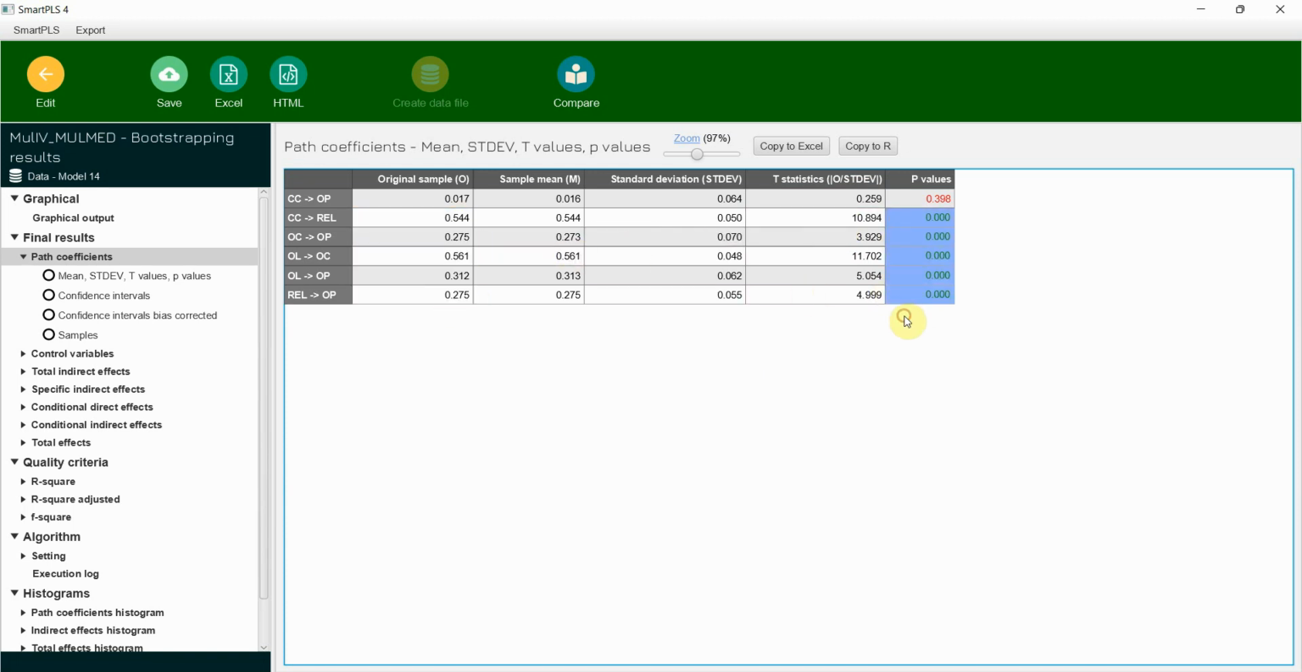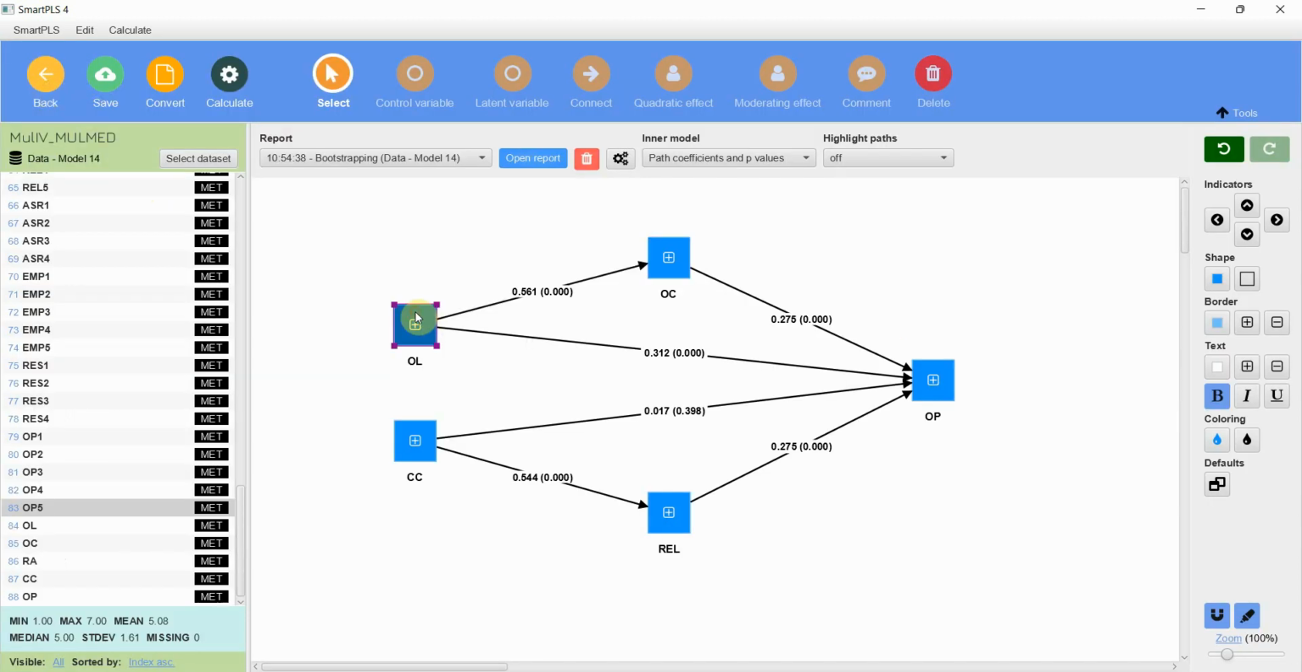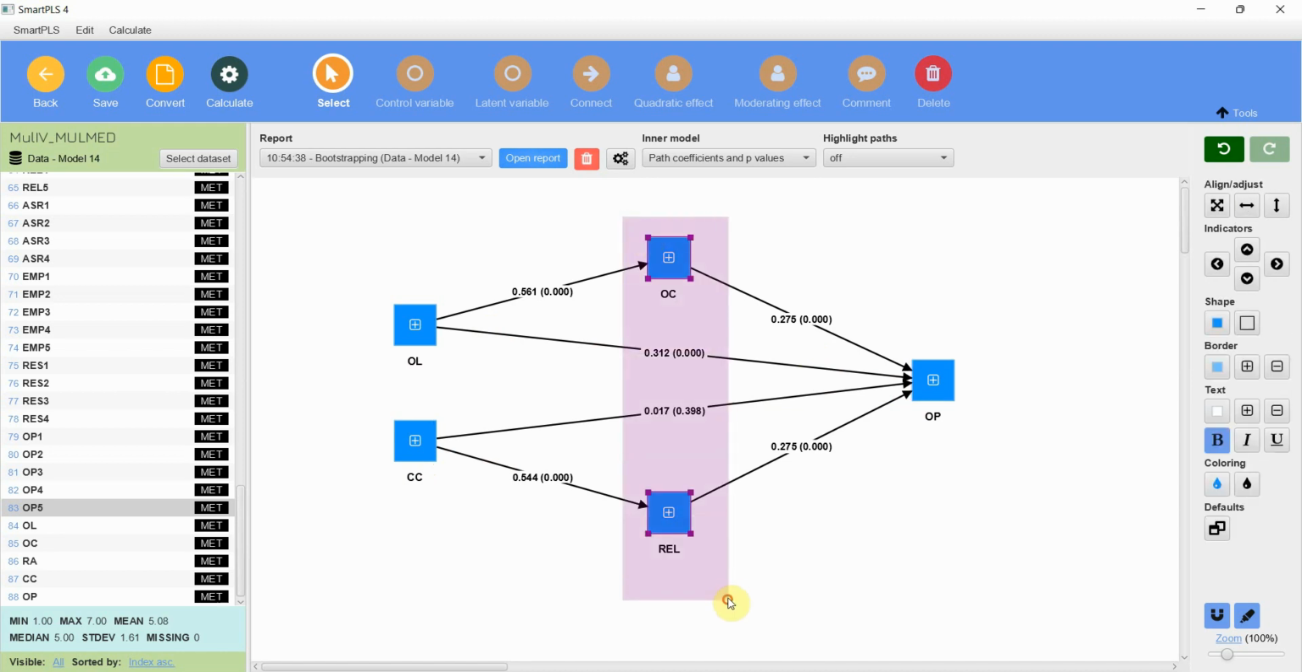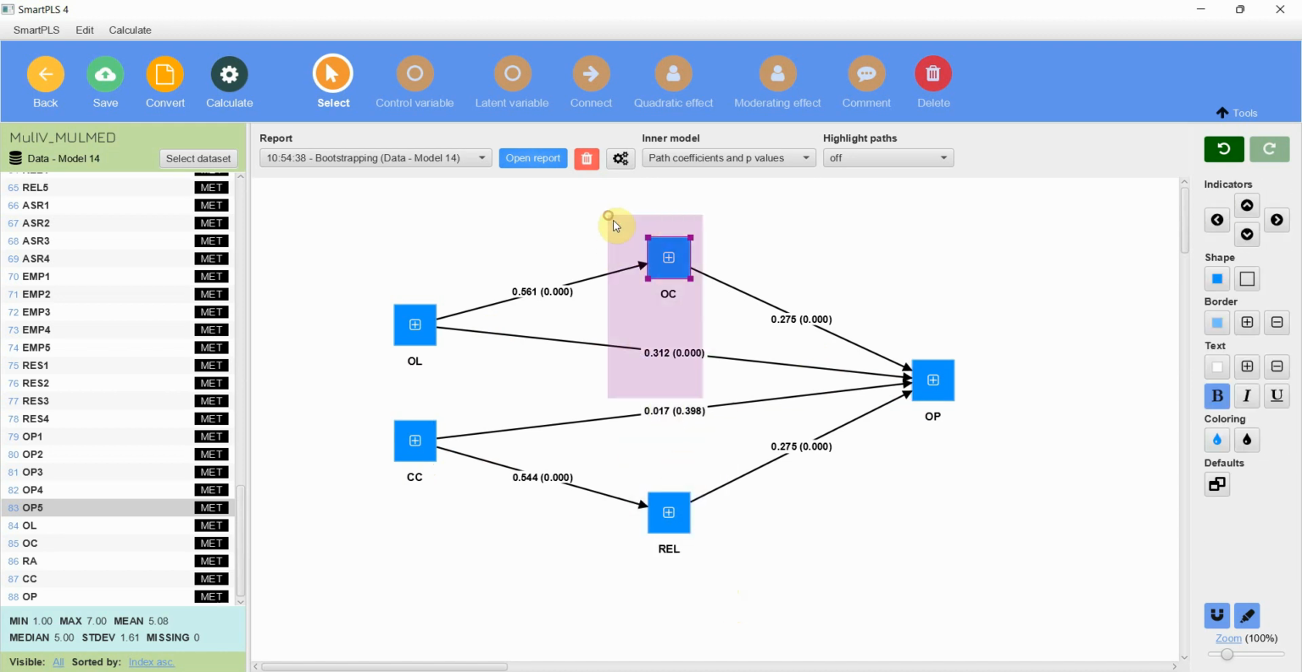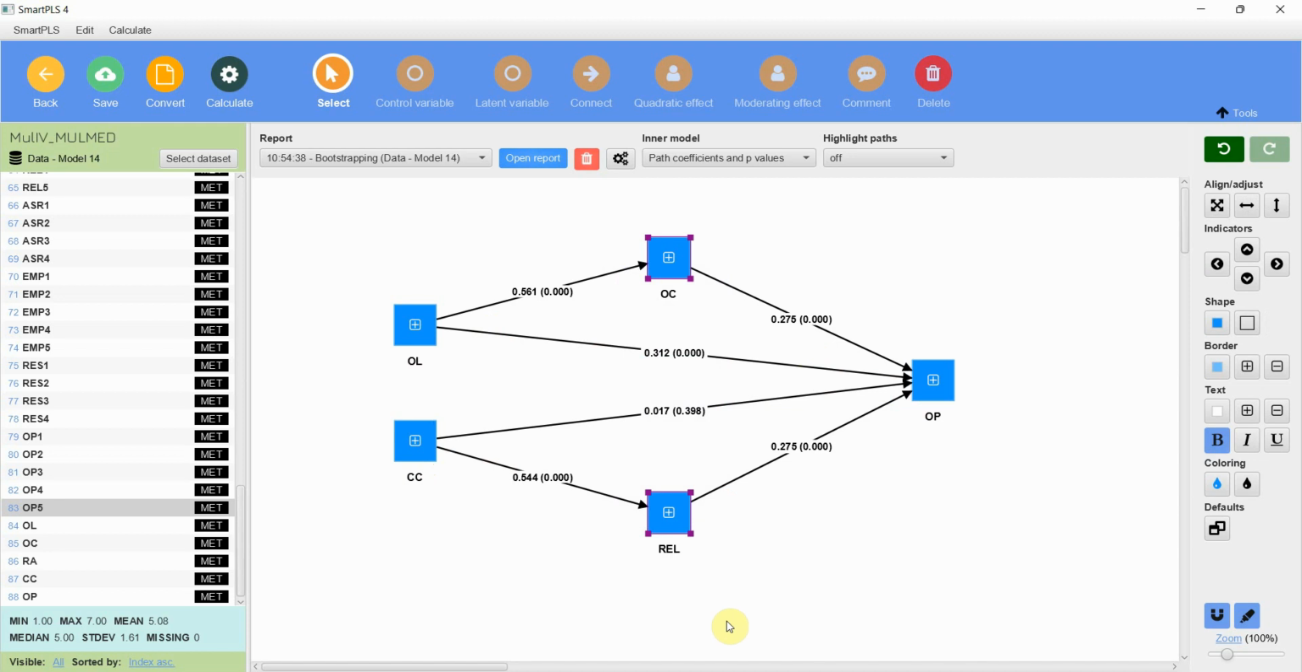Good enough. Now I am interested in the indirect effects. That is the effect of OL on OP passing through OC, and the effect of CC on OP passing through reliability. This is what mediator is all about: testing the mechanism of impact. How OL influences OP, how CC influences OP, whether the impact is direct or passing through some other variables. In this case, I'm proposing that it is not direct but rather passing through some other variables.